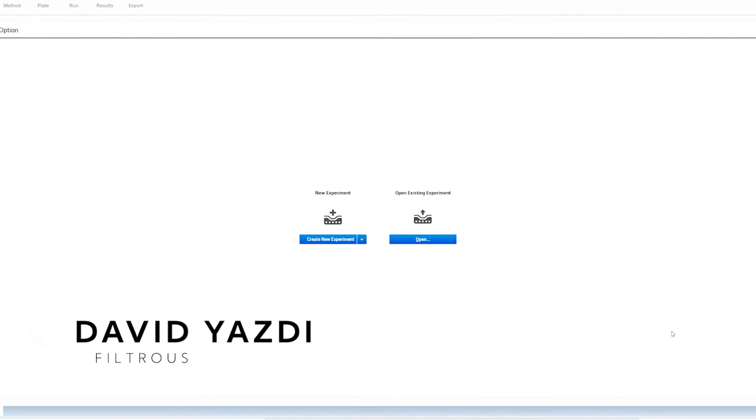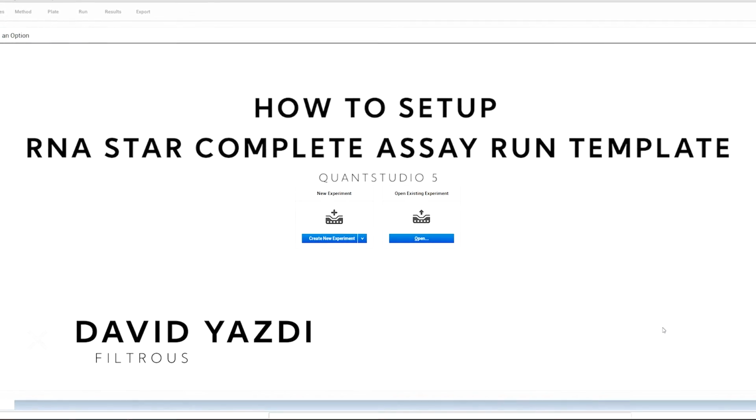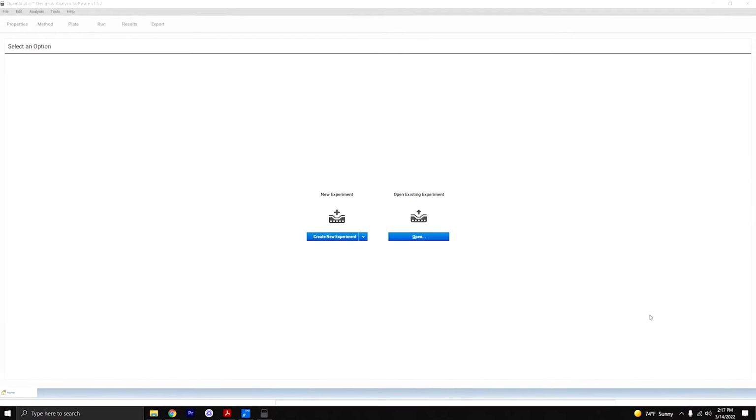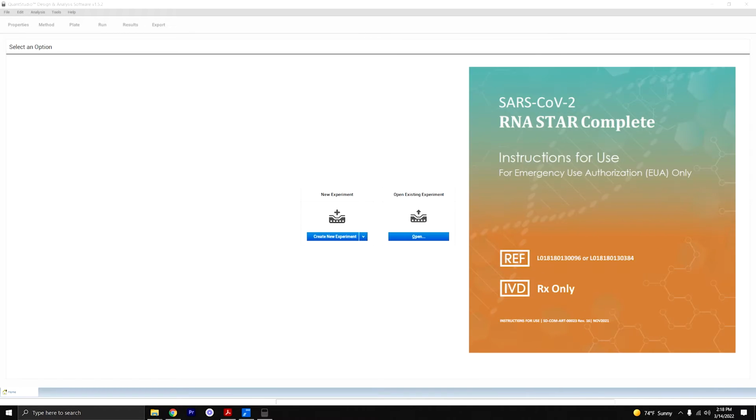Today we're going to be going over how to set up the run template for the RNA Star Complete assay by Lumira DX, on the QuantStudio 5 384 unit. All setups are going to be pretty similar on the QuantStudio units, but this one is specific for the QuantStudio 5 384. All of these run parameters are coming straight from the IFU.